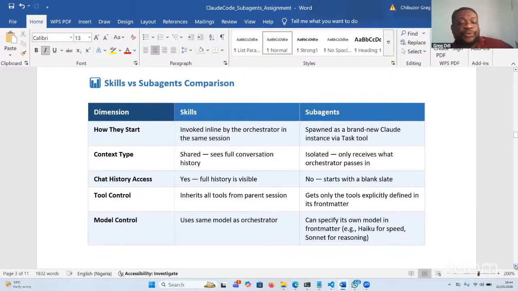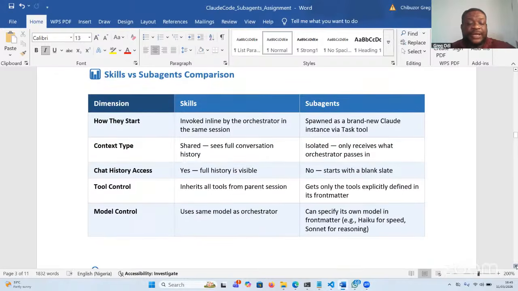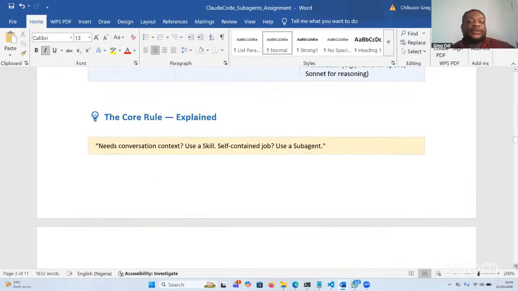Then tool control. For the skills, it inherits all tools from the parent session, while for sub-agents, it gets only the tools explicitly defined in its front formatter. The model control uses the same model as the orchestrator for the skills. For the sub-agents, you can specify its own model in the front formatter, e.g., haiku for speed, then sonnet for reasoning. So that's the comparison, the access to the core role explained.